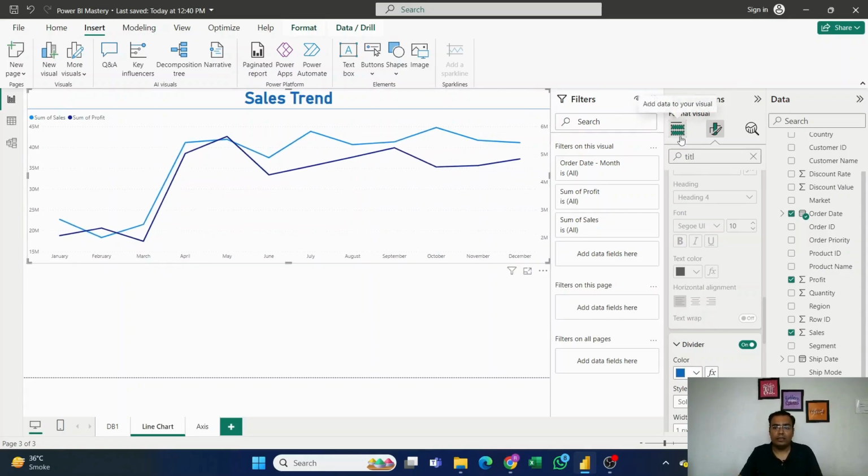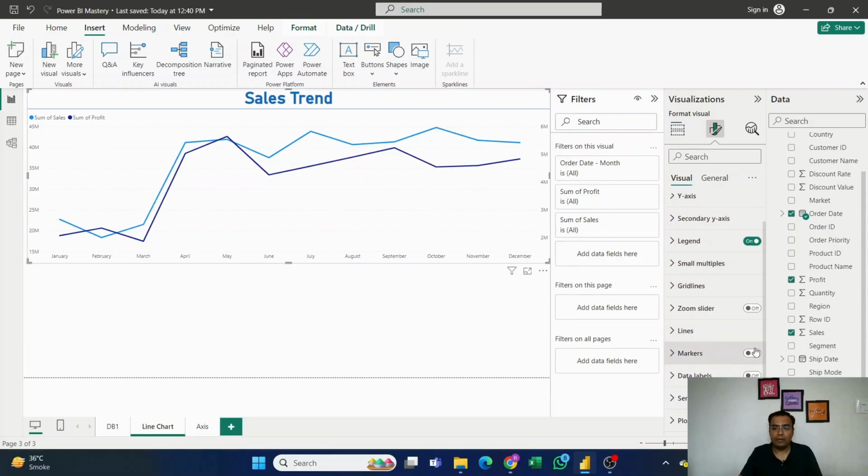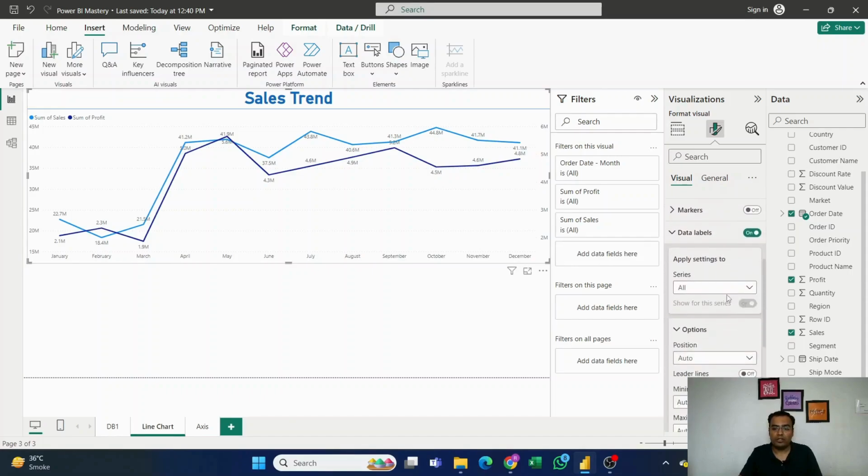Now I can add more things to it, like for example, data labels. Data labels will ensure that I will have the amounts also in place, so that if somebody wants to understand what is the amount in what month, he can very well do that. And in labels, I have position also. So if I want to have above something like this, or if I want to have under something like this, whatever is suitable for you, you can use it. For me above looks fine, so I'll put above.